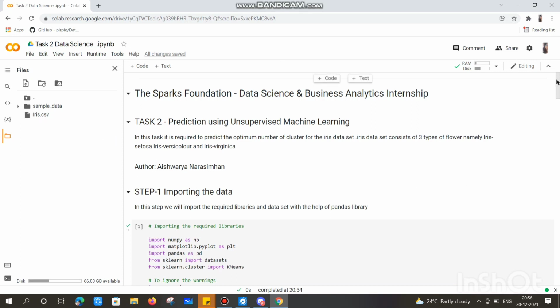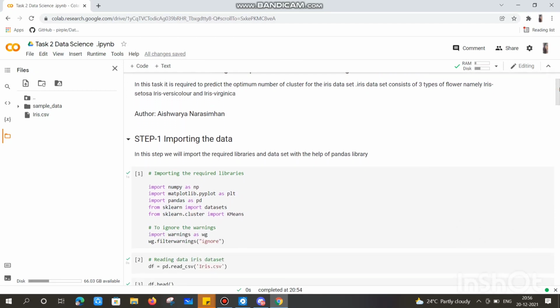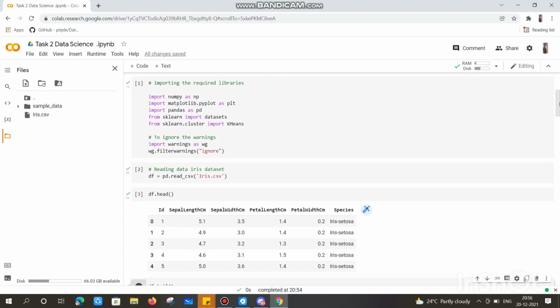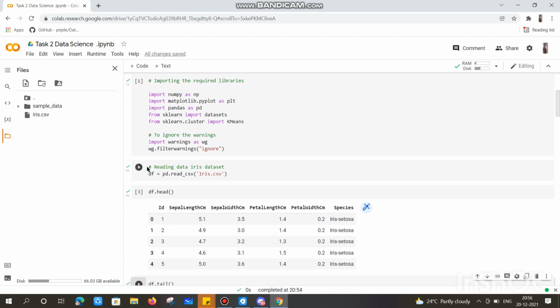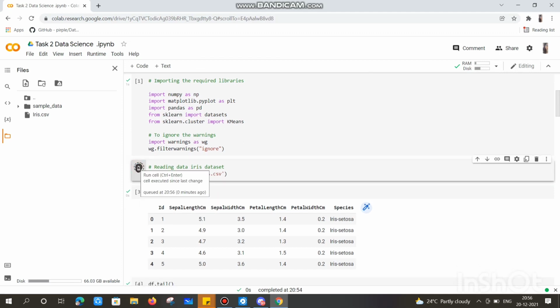Let us see what are the steps involved in this prediction. Step 1 is importing the data. Before importing the data, we have to import the required libraries, such as NumPy, Matplotlib, Pandas, sklearn, warnings. Next, we are going to read the data of the iris dataset. So here, we are going to see the top 5 rows in our dataset.